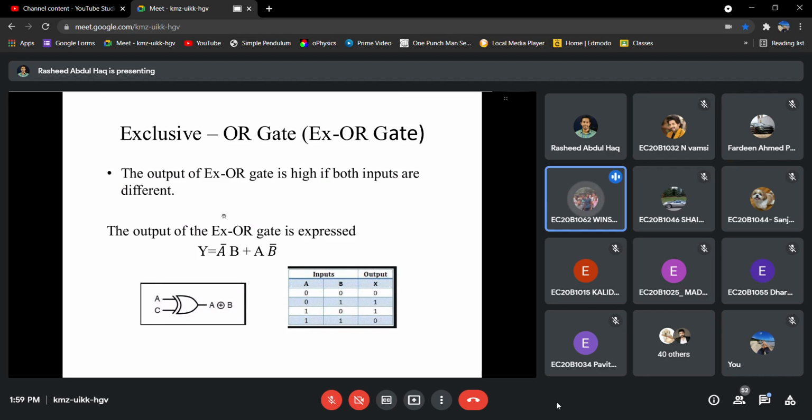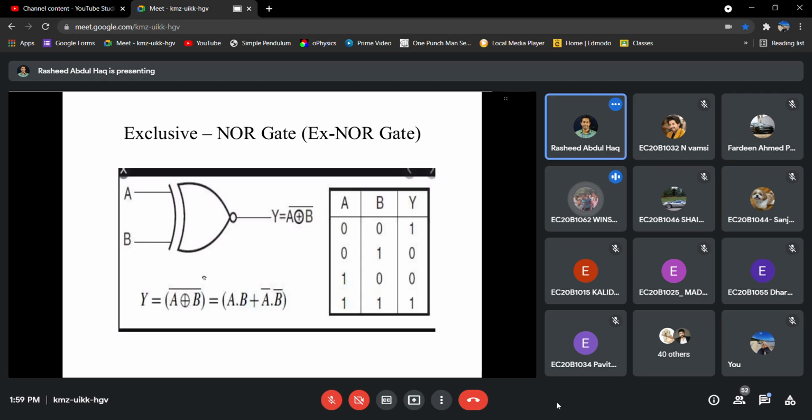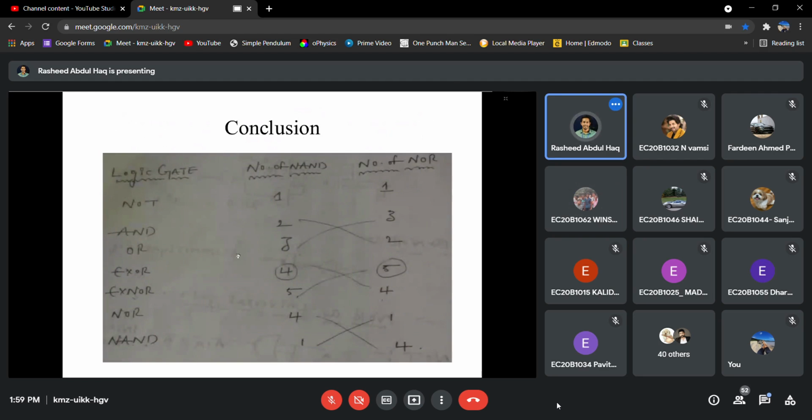Sir, three NAND gates are needed for OR gate itself? For which one? OR gate. Yes, for OR gate you require three NAND gates. Yes, correct. Okay, sir. I will keep this chart on. So if you remember that order, NOT, AND, OR, XOR, XNOR, then it will be easy. 1, 2, 3, 4, 5, like that.